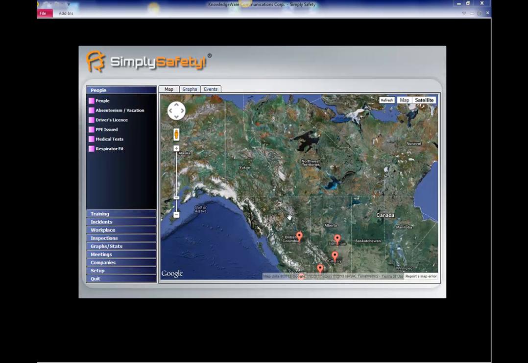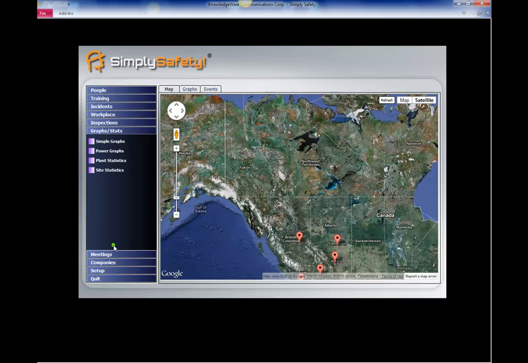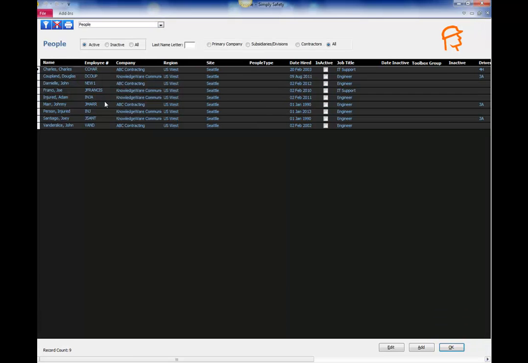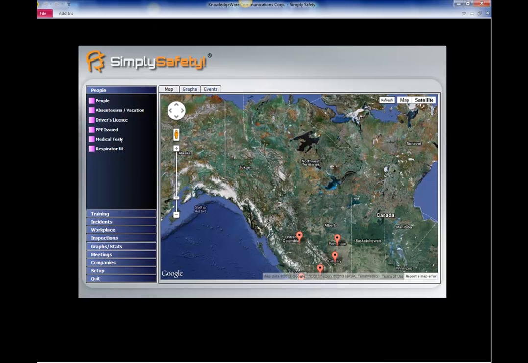Now that we're logged in as Bob, let's take a look around. We've clicked on the People module. It's opened up to submodules. Training the same. All the modules are opening up. I can go back and I can enter into the People module. Leave it. Go into Training.